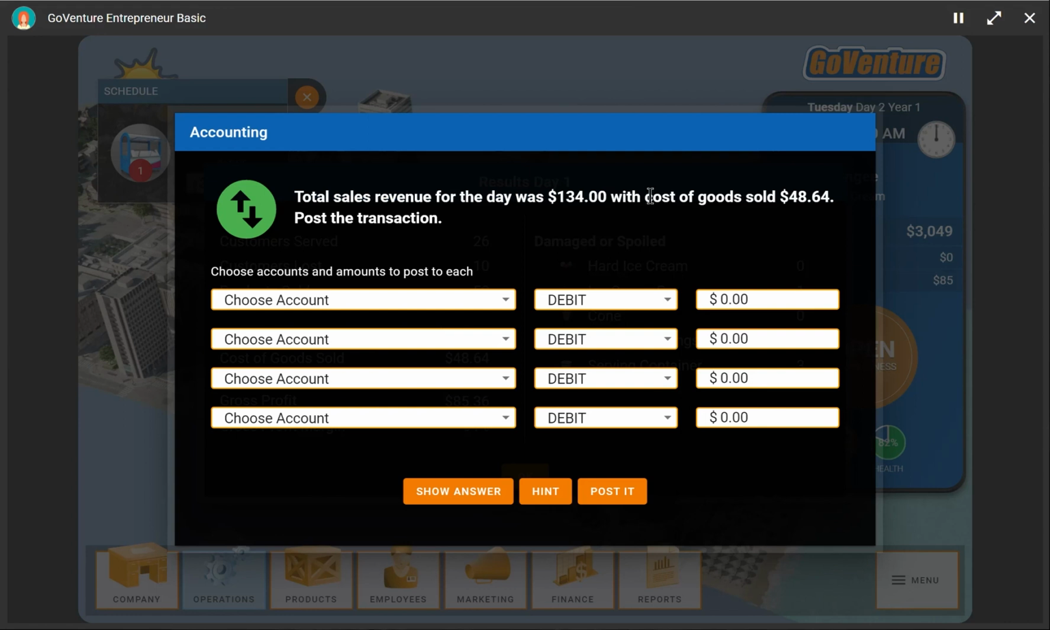And there's a cost of goods. The ingredients that we used to make the products that we sold for $134 are considered cost of goods, and that totals $48.64. Now remember, cost of goods only represents the inventory that I used to sell these products that I earned $134 with. If I still have other inventory unused, other ingredients that I have not used to create products that's not sold yet, that's still an asset. We're basically just taking the amounts that we used to actually make the sale. So let's post this transaction.